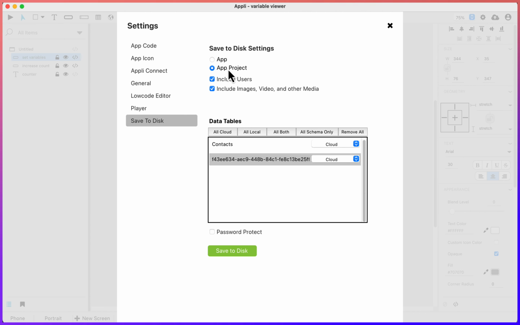If you want to save the whole project or just the app, if you want to include the users associated with the app, and also the media associated with the app, and also the tables. Or also if you want to password protect the app. So that's all selected here. And then you press Save to Disk, type in the file name, and then it's saved.